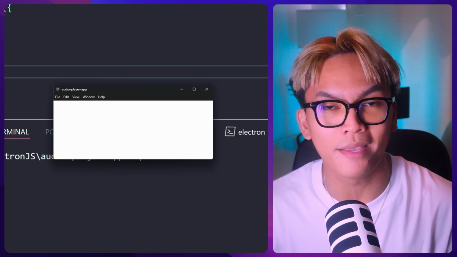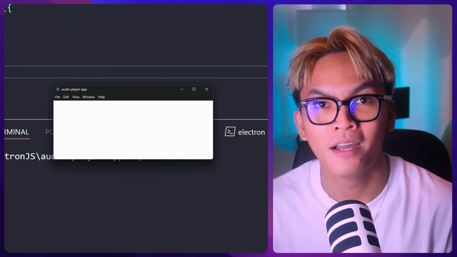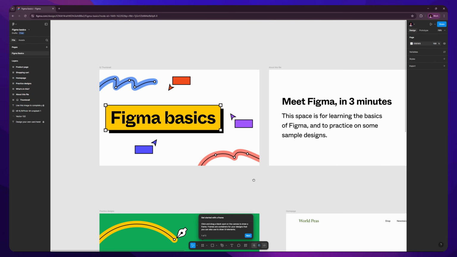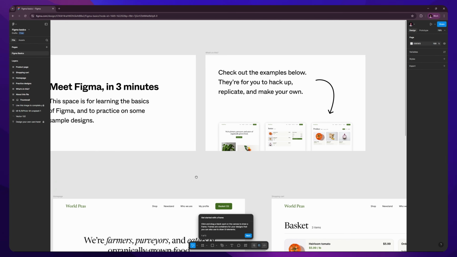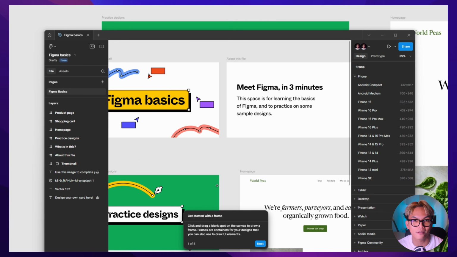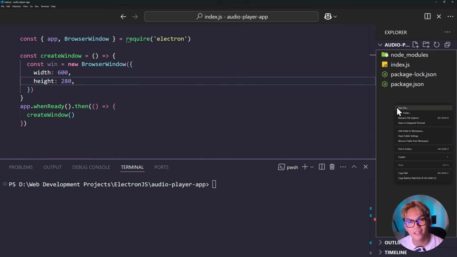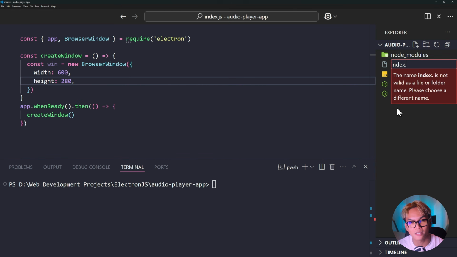Right now our window is basically empty, so let's load something inside it, and that's going to be an HTML file. That's why you see there is, for example, a Figma app that you can access through your browser, but there's also a desktop app. That's because at the end of the day, the desktop app is really just running local HTML, CSS, and JavaScript inside Electron. That said, let's create an HTML file and call it index.html.